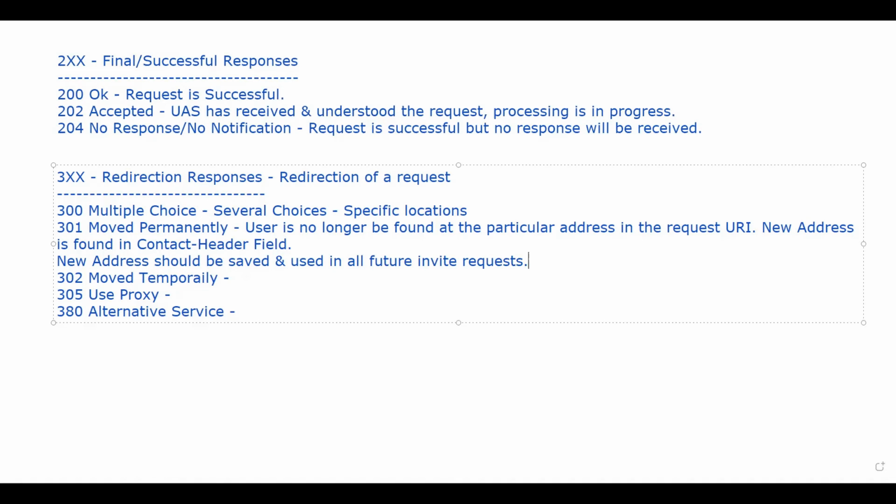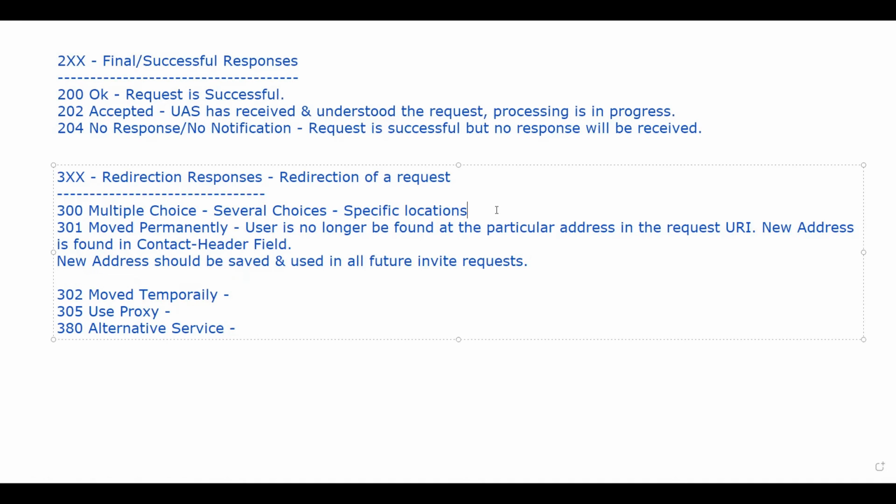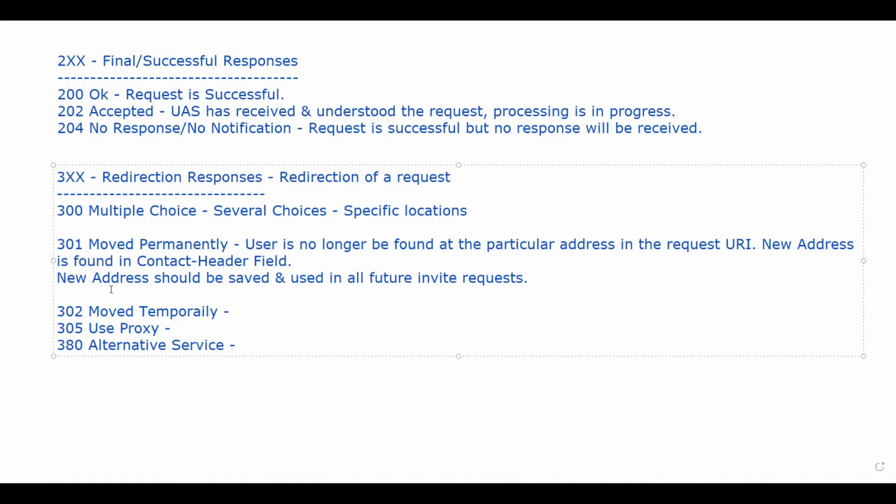Because this is moved permanently, you need to keep this in your mind. That is why I can say the new address should be saved and we can use it in all future invite requests, right? That is our 301 moved permanently.